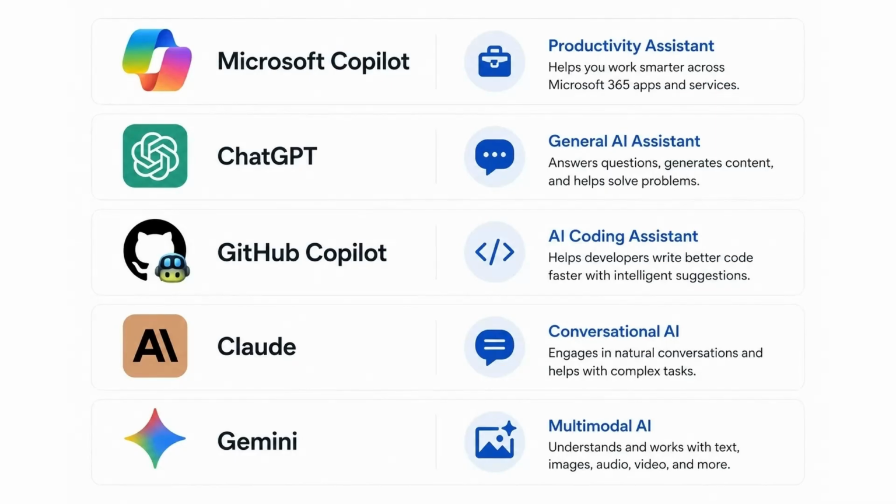You can see this as an AI coding assistant. It helps developers write better code faster with intelligent suggestions. The next is Claude, which is very popular. Claude is a conversational AI that engages in natural conversations and helps with complex tasks.